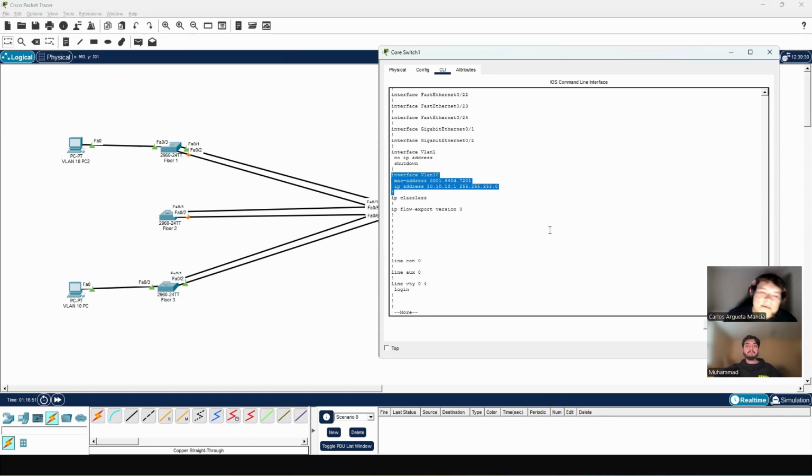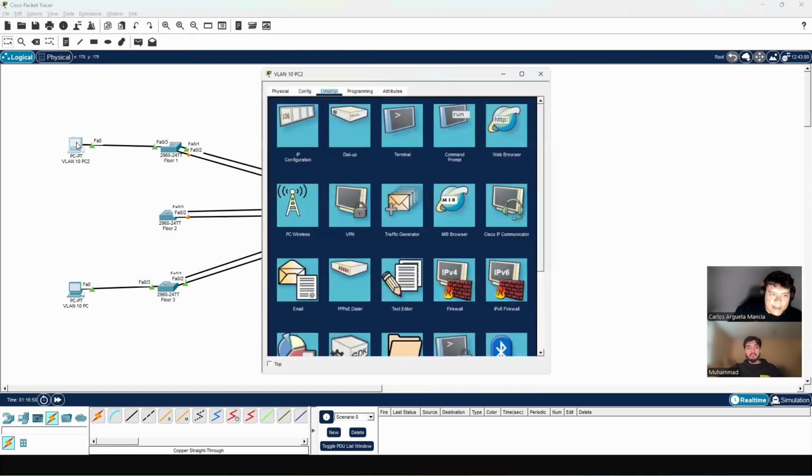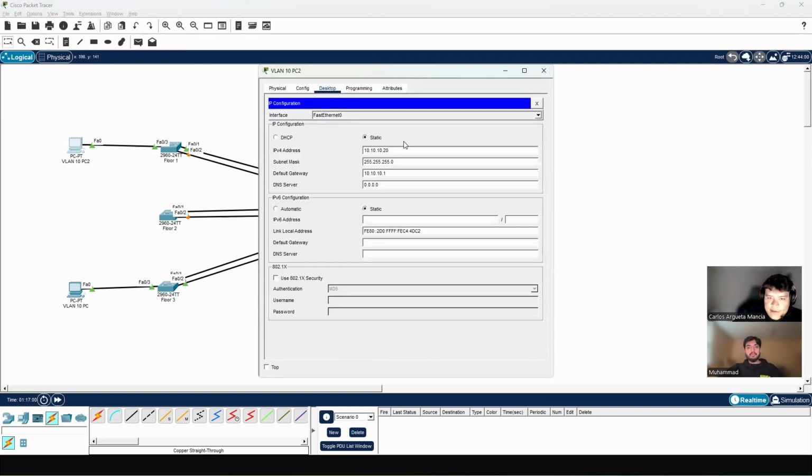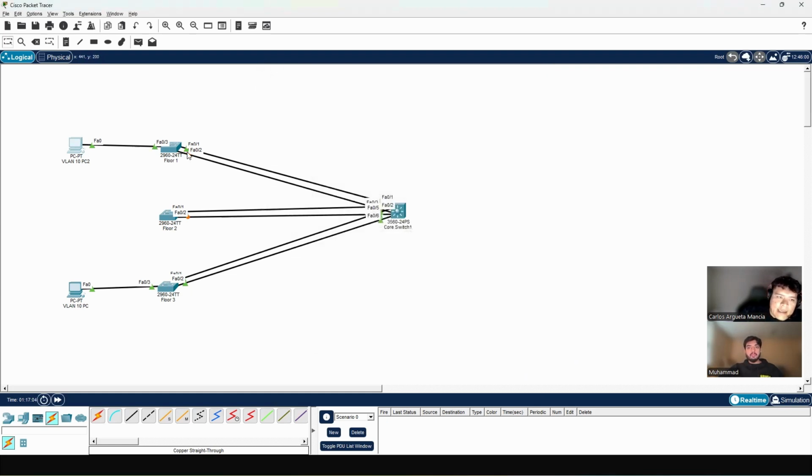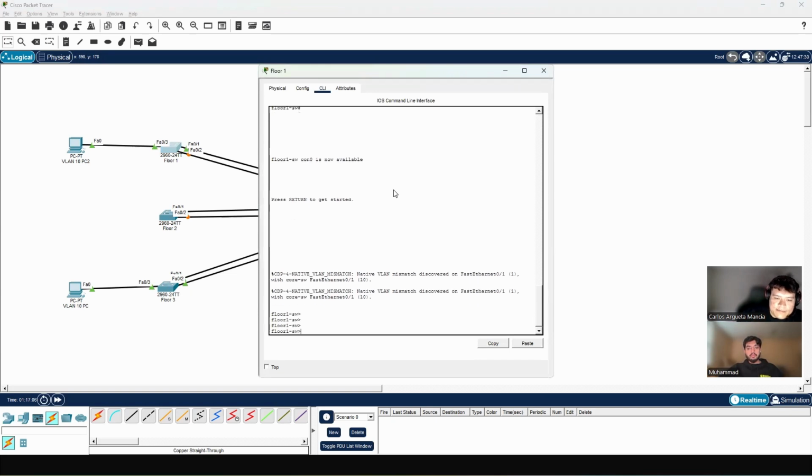Okay, so let's get on to the next portion of this, where we continue this. I am going to go ahead and assign an IP address to this computer now, which is 10.10.10.20/24. And let me see the configurations here.